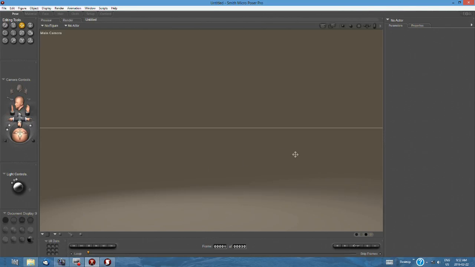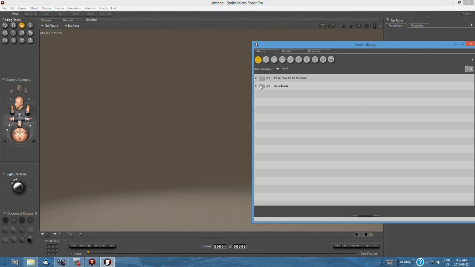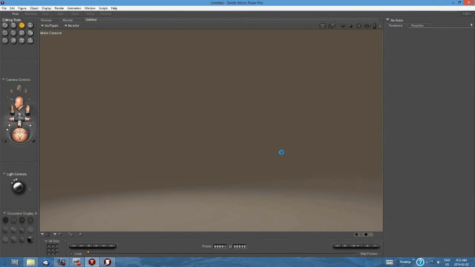Okay, BC Rice, I'm just going to show you how I tested this to try and solve your problem. What I did is I went into Poser, this is 2012, and I loaded a figure. It was the Ben figure, so I loaded it.